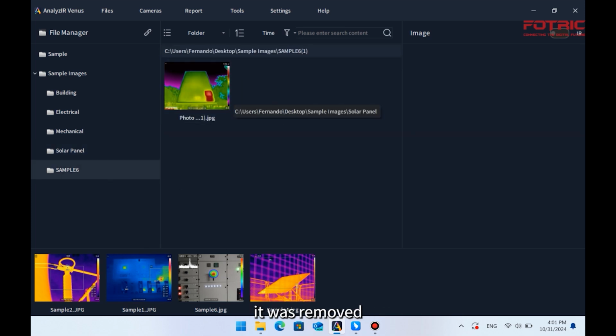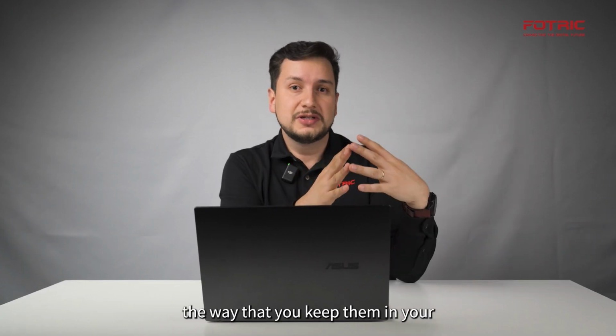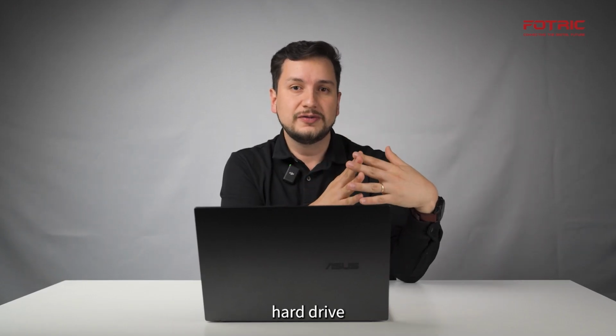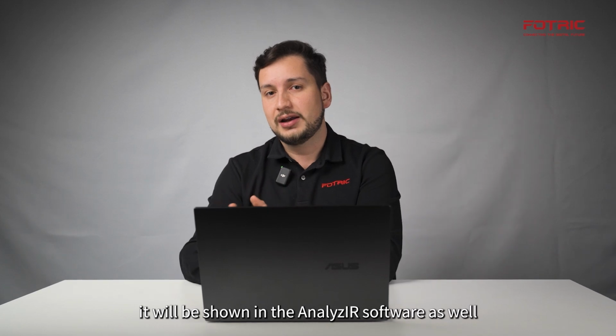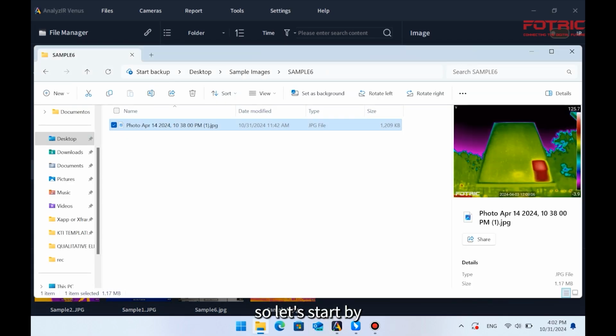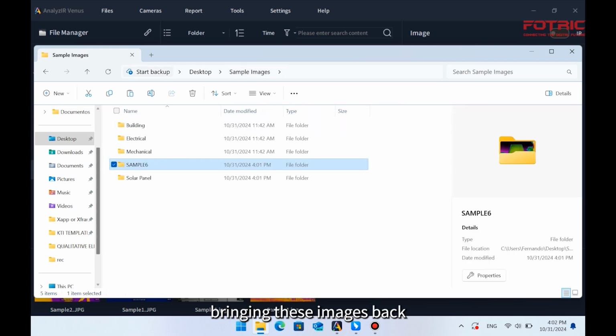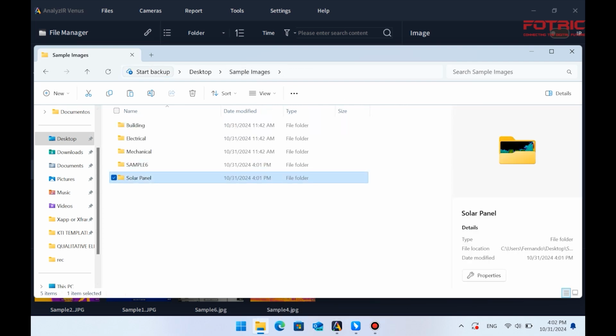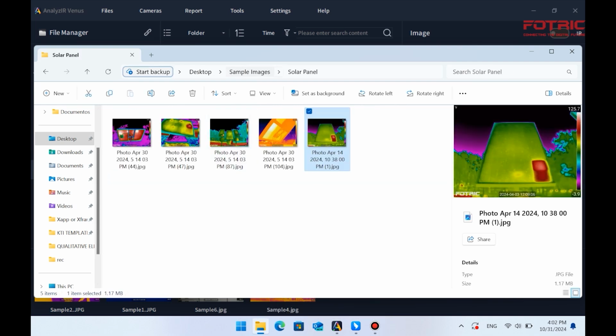It was already moved. So it's completely dynamic and you don't need to have 2 separate directories. The way that you keep them in your hard drive, it will be shown in the AnalyzIR software as well. So let's start by bringing these images back and do some editing.